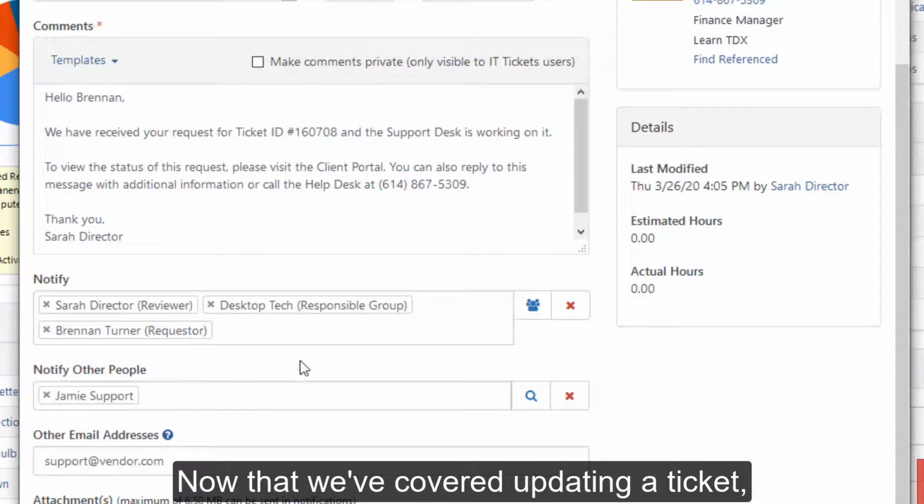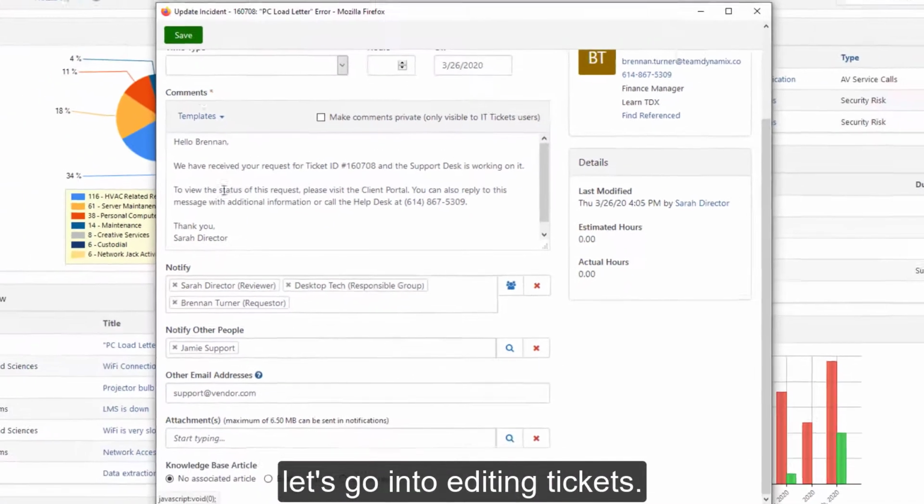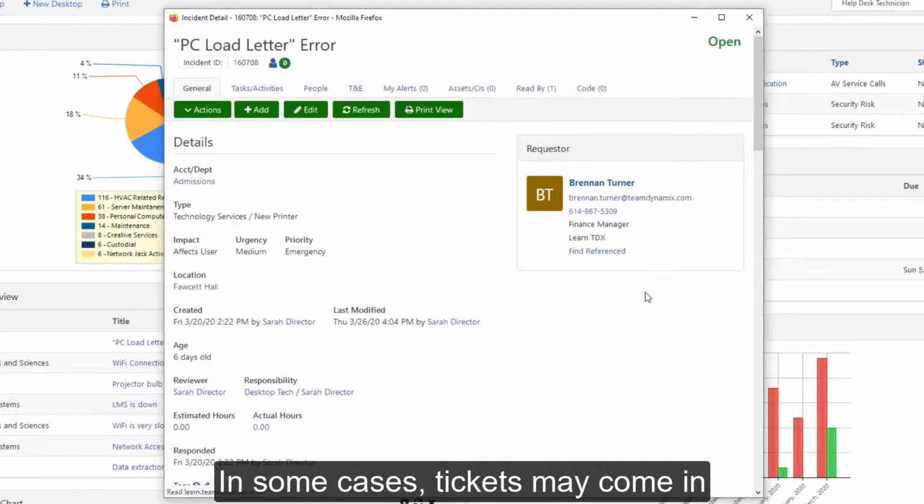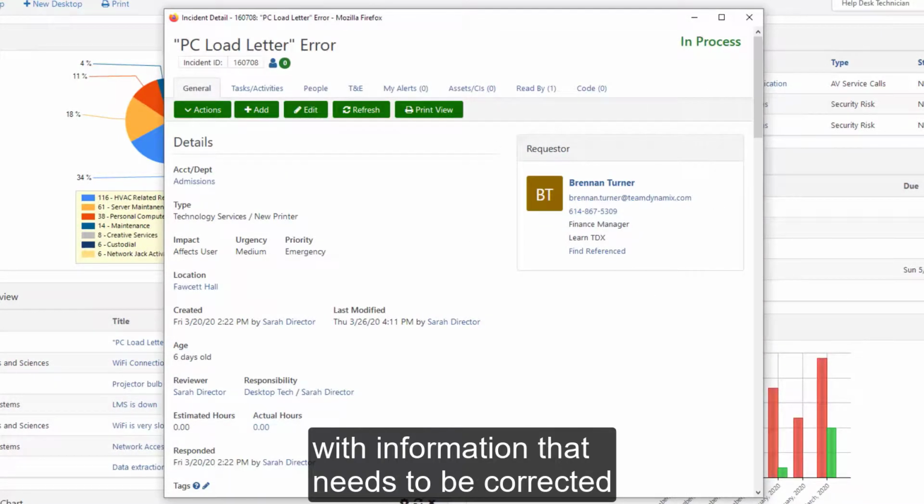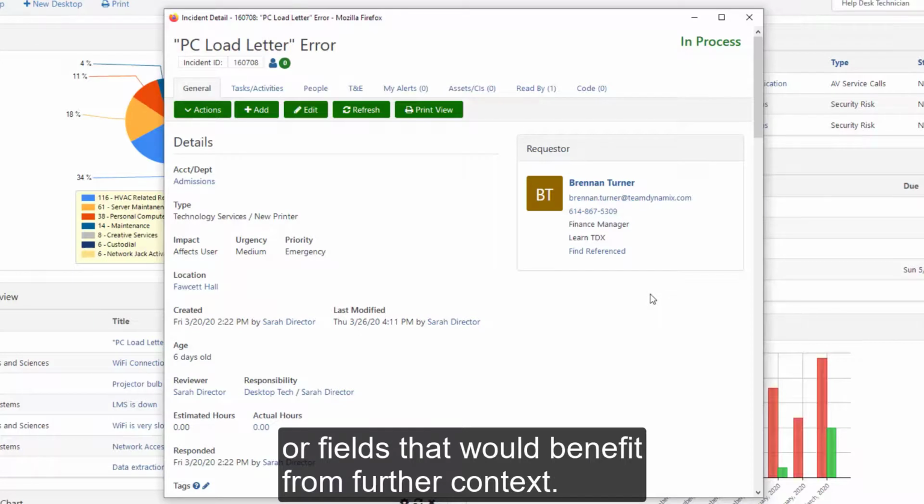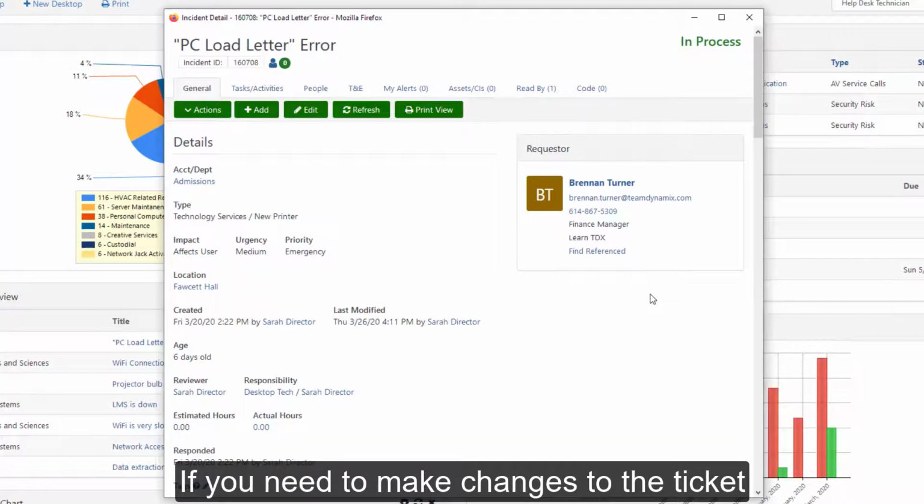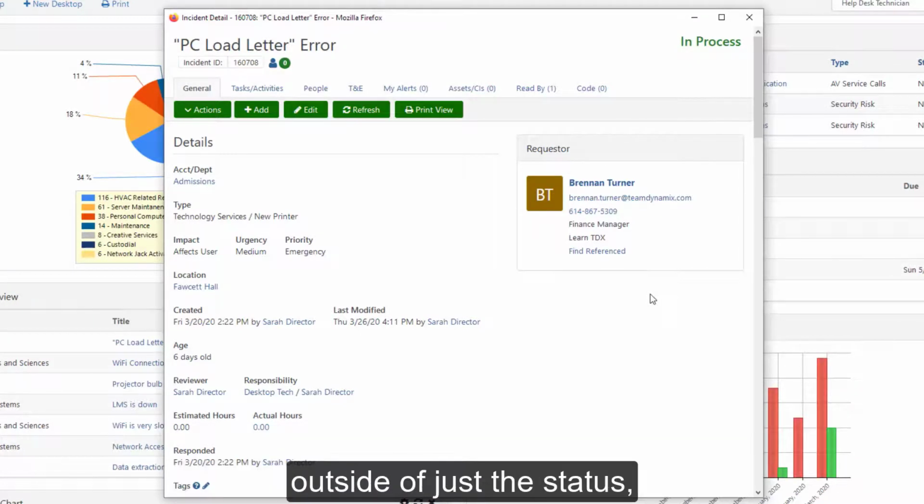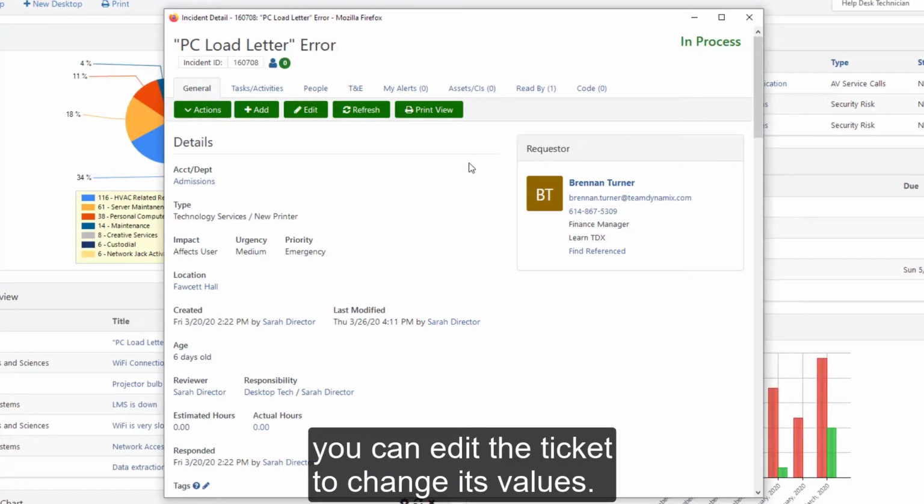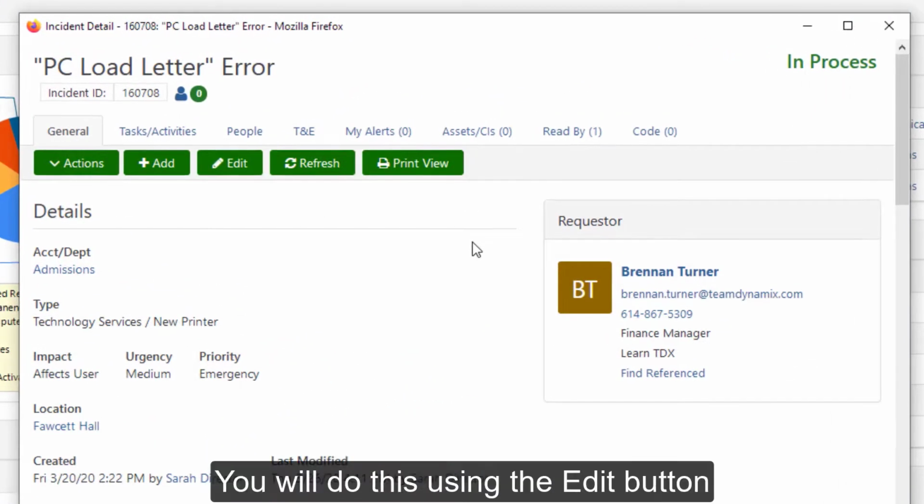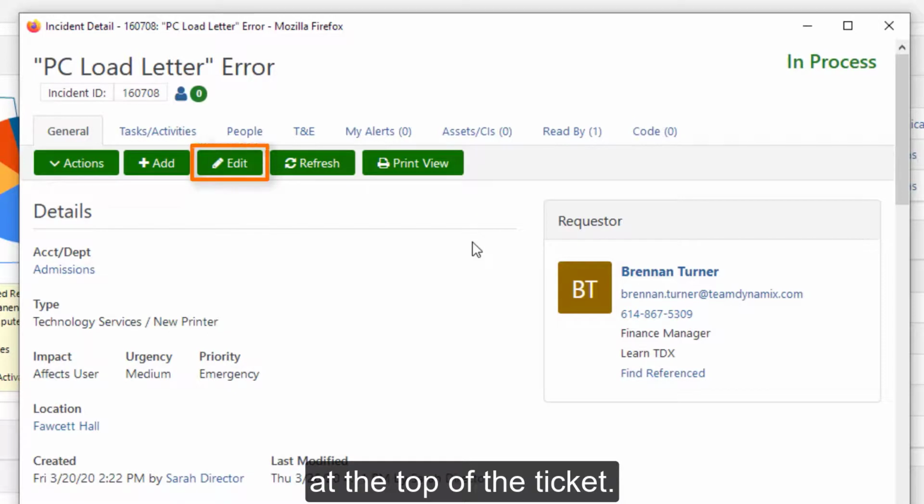Now that we've covered updating a ticket, let's go into editing tickets. In some cases, tickets may come in with information that needs to be corrected or fields that would benefit from further context. If you need to make changes to the ticket outside of just the status, you can edit the ticket to change its values. You will do this using the Edit button at the top of the ticket.